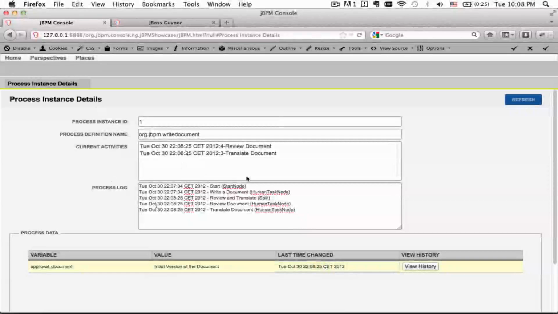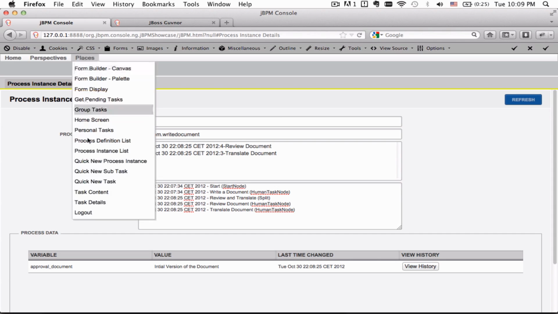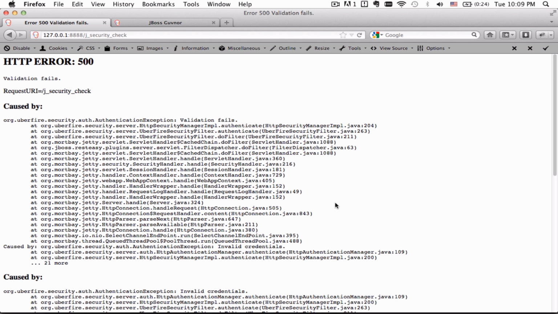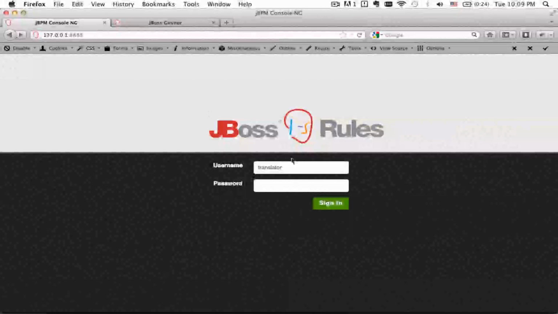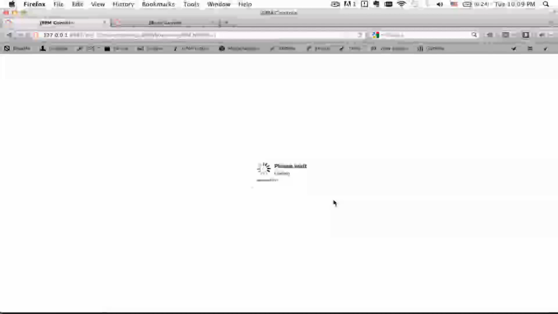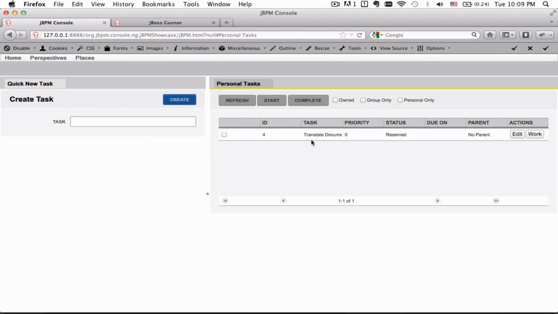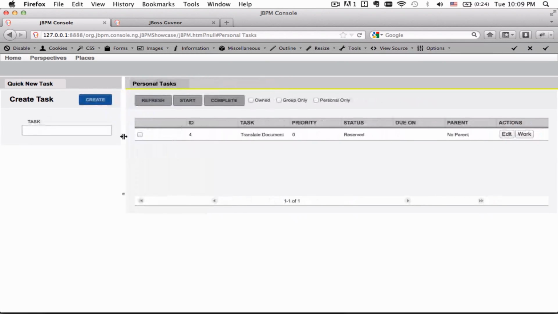Okay. So now the review document and the translate document tasks are assigned to different users, and for this reason we will need to log out and log in as those users in order to complete those tasks. For example, if we log out and log in as translator, we will see that the translator has a new task inside the inbox, and we can complete this task.